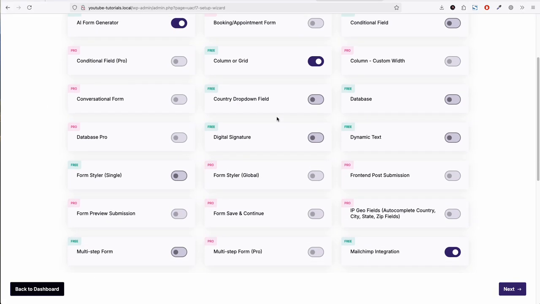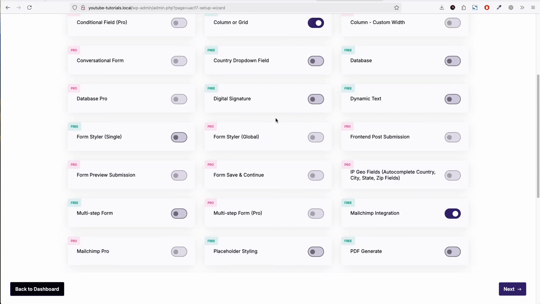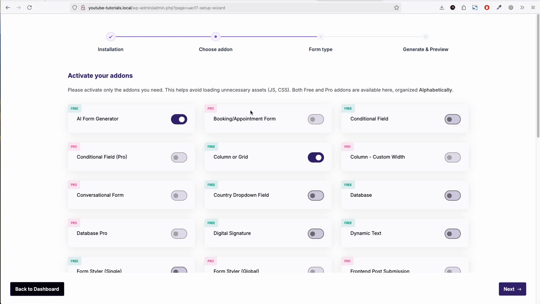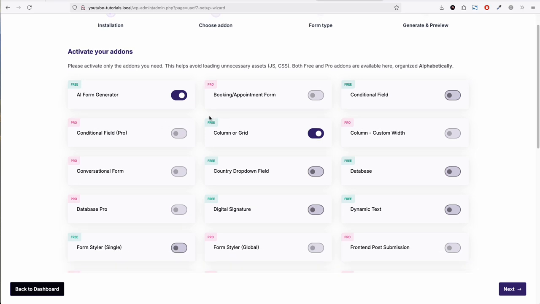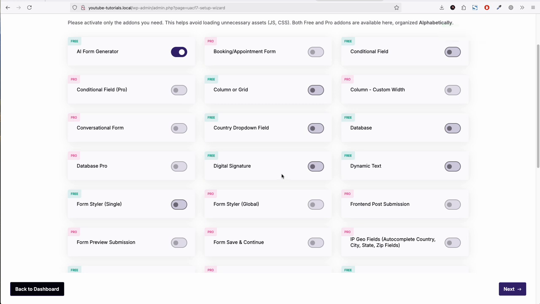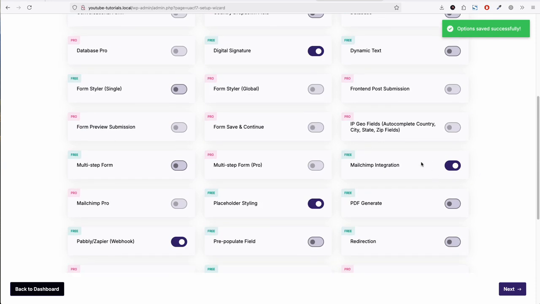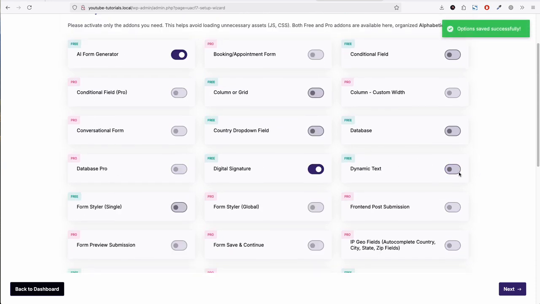Here you can see the list of all our add-ons, including the free and pro version. Because we are explaining only the free version, we will be skipping the pro version, but the process is almost the same. Let's say you want to install this add-on. You click here to activate it. If you want to deactivate this add-on, you just deactivate. If you want to install Digital Signature, you click here. And if you don't want any of that, you'll just deactivate that add-on.